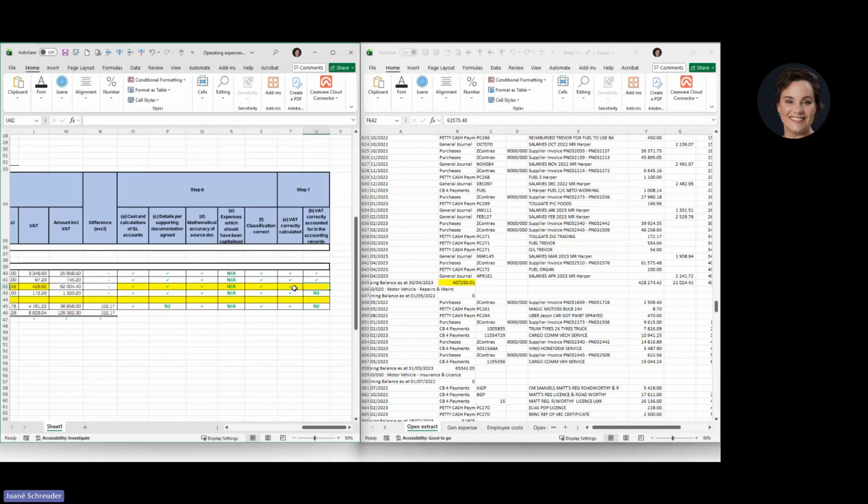And then, is the VAT correctly treated or correctly accounted for in the accounting records? Now, we could also, I didn't include that for you today, but you could also go and check in the VAT control account to see if it is included on that side.